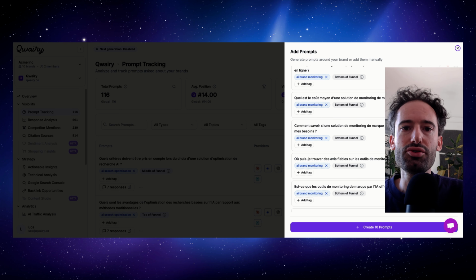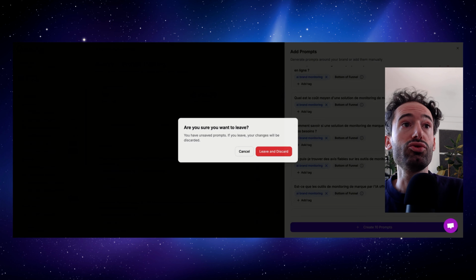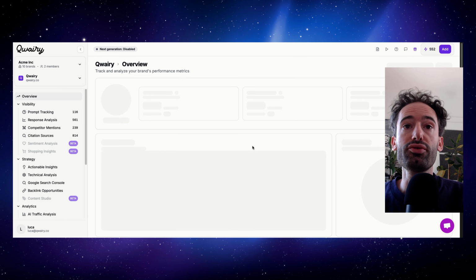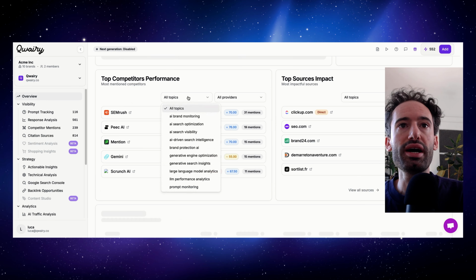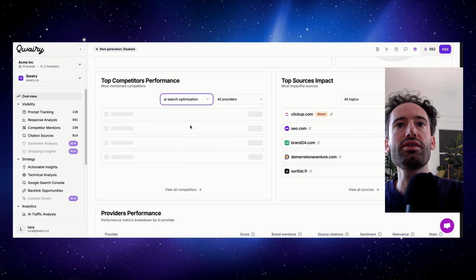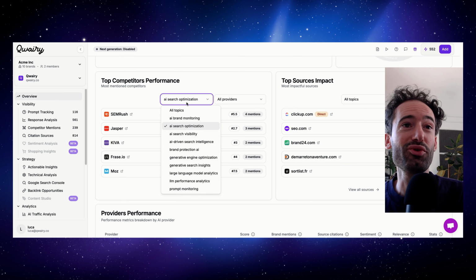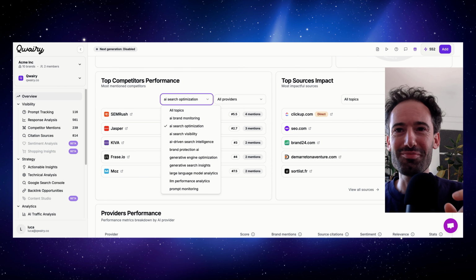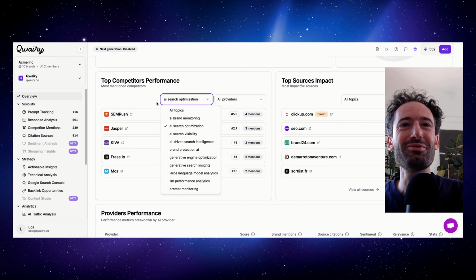So you should really use Qwairy for this, and then you can basically go to your clients. What you have on Qwairy is an overview, and here you can see by topic how your brand is ranking. For example, for Qwairy, we have a lot of work to do here, and we are doing the work at the moment, so I will share a video very soon on this topic.